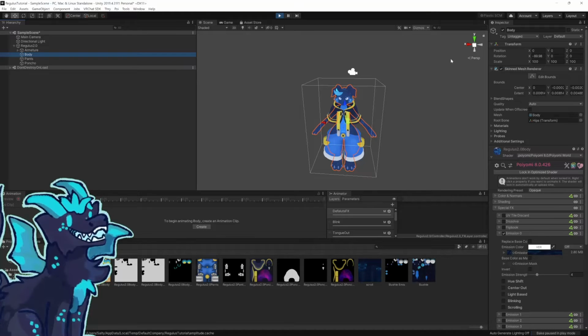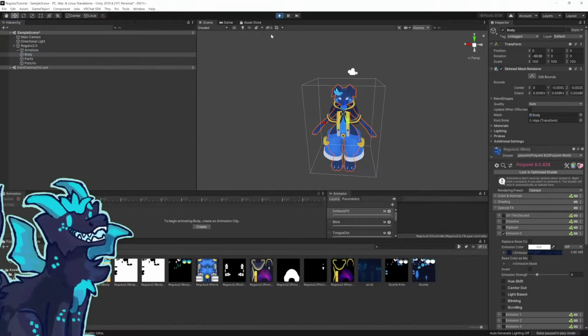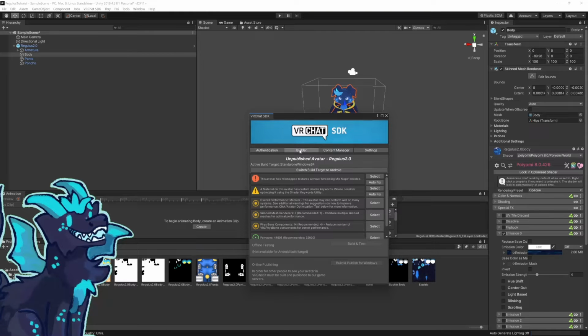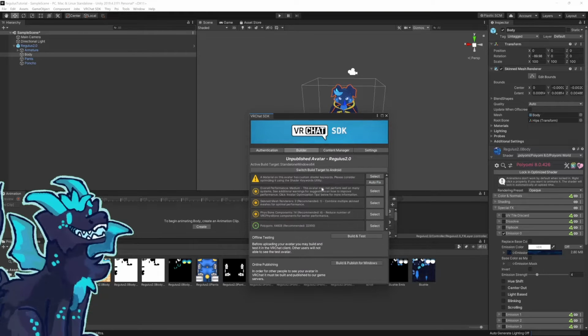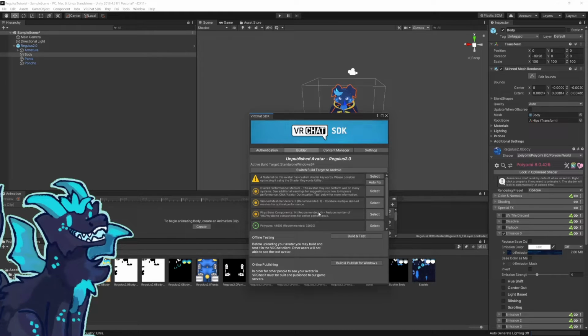Now, if you're looking for just this, basically the whole texturing and everything's done, you don't want anything else, you are free to come up here into the VRChat SDK, hit Show Control Panel, and then you're on the Windows version. Well, first we have to exit out of play mode, but then we're going to go back into this. We're going to hit Builder, and you're going to have to fix some things, but you can basically hit Build and Publish for Windows. You can also hit Build and Test.